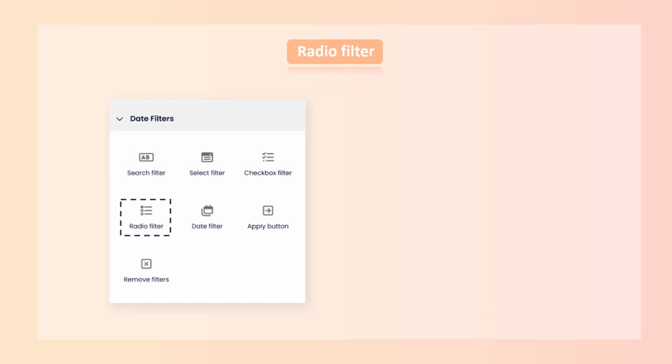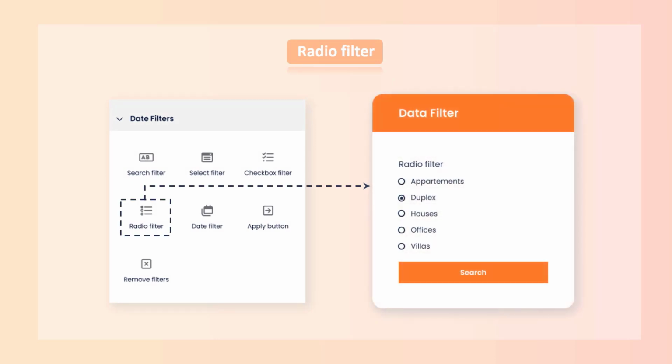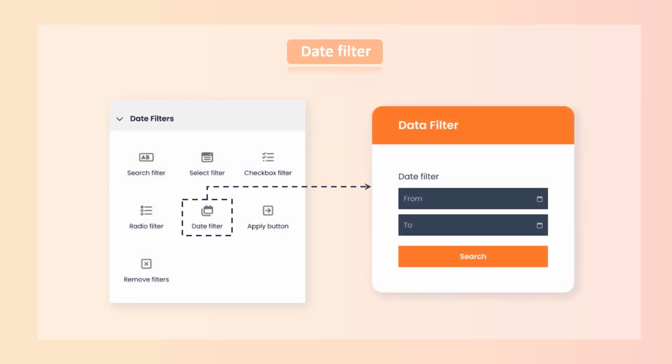Radio filter, which is a list of radio buttons with options that allow users to select a single option from the list. Date filter, which includes two date picker controls inside that allow users to select a range of dates. Now let's talk about the filter buttons.